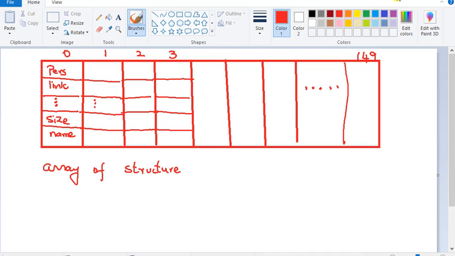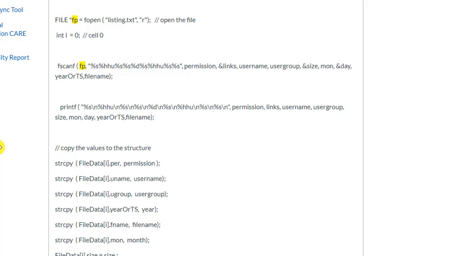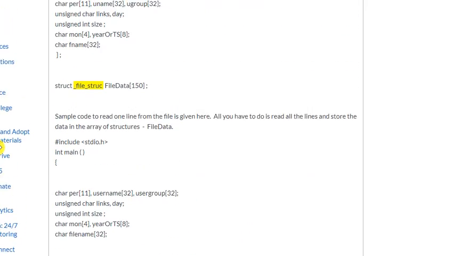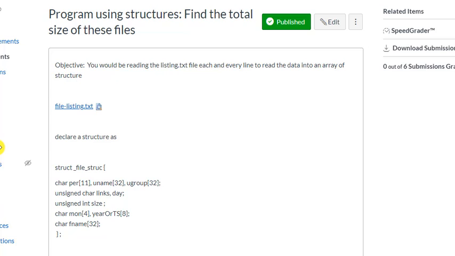So this video will talk about the structure assignment that some students have an issue understanding. This is the assignment on a program using structures, right? So this involves a couple of things. You'll be reading the file, each and every line, to read the data into an array of structures. Basically, let's take it one step at a time.